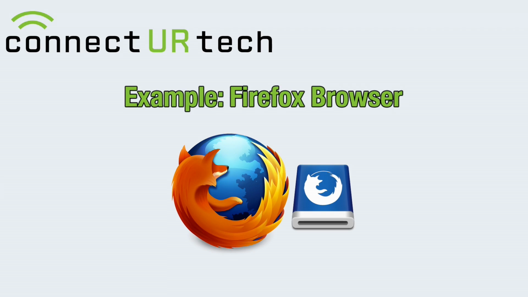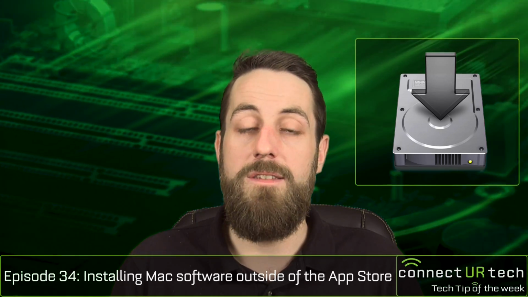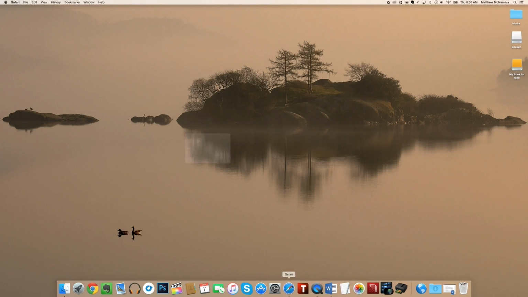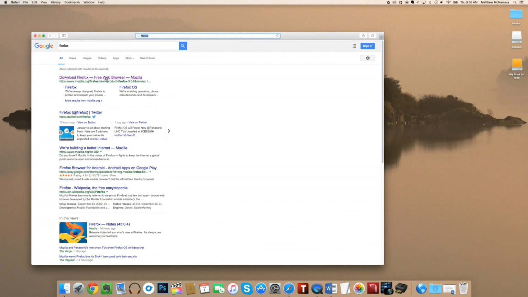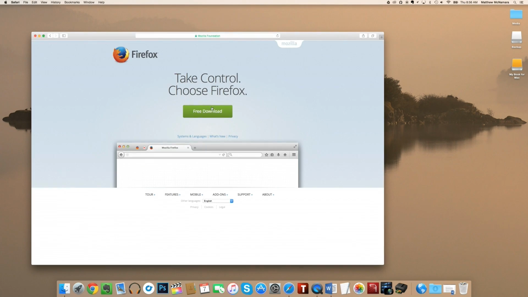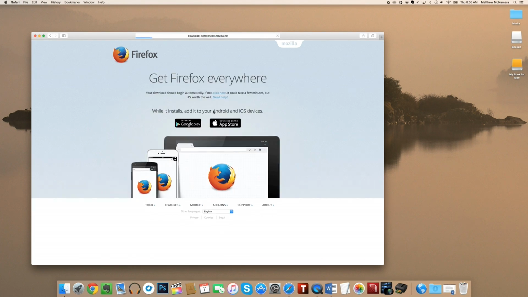In this example, I'm going to install the Firefox browser, but these steps will work for any software. First, open up Safari and type in Firefox. I ensure that I'm going to the official website and click on that. Then I click on Free Download. It will disappear off your screen, and up in the top right of Safari, if you click that little down arrow, it will display your recent downloads. You will see the install file, and it ends in .dmg.